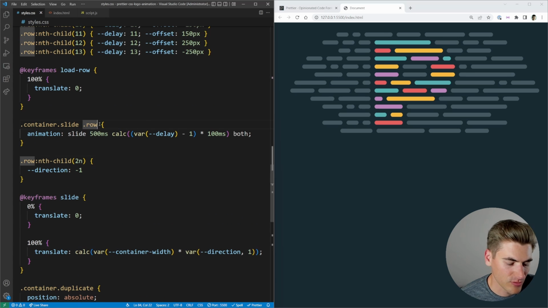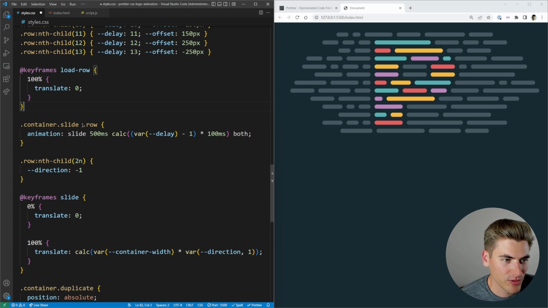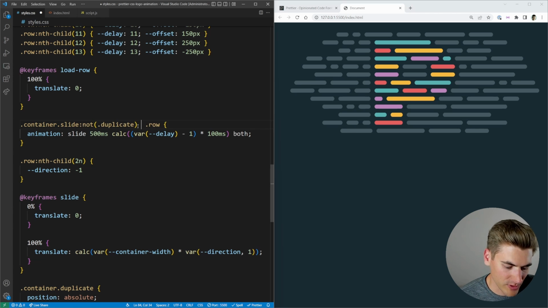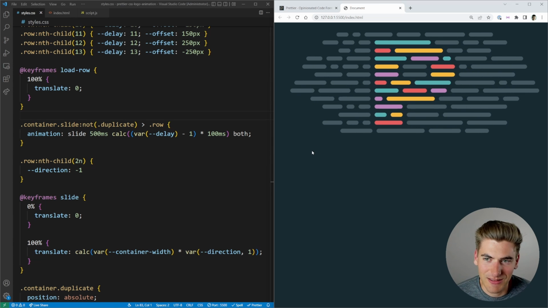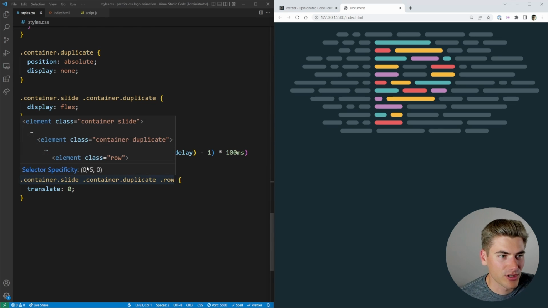So I think if I just say here, row container, I want to get the rows that are not dot duplicate. Yeah, the rows that are not directly inside of a duplicate container. And they're the ones that have the slide animation being applied. So now when I click, something will happen. Okay, it just appeared, but it's not actually doing the animation. That kind of makes sense, and that's because it's just appearing, so there's no actual animation to occur.